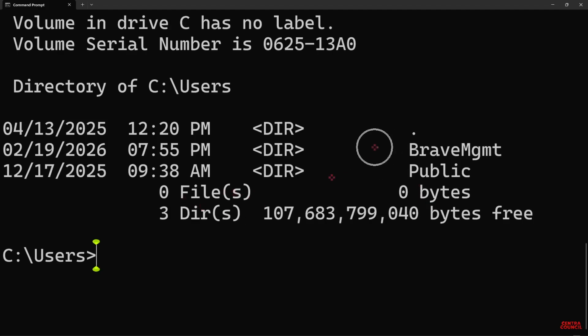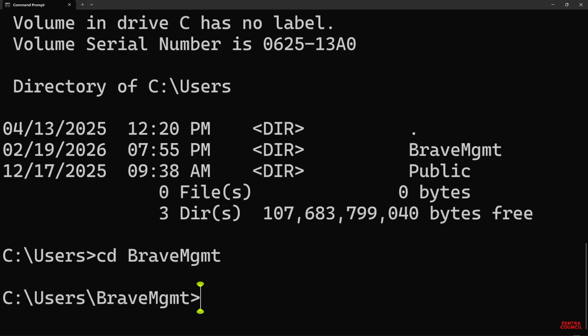But what I want to do now, since everything is listed here, the only things listed here are this, right? But I want to go into the folder called Brave management. So do you know the command you type to change directory to Brave management? You could have guessed that, right? You type cd, then the folder name you want to go into among what is listed here. So Brave management, then enter.